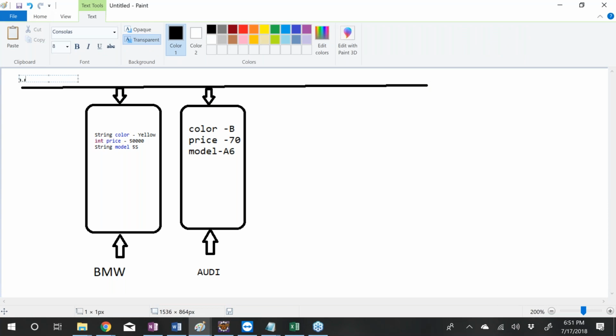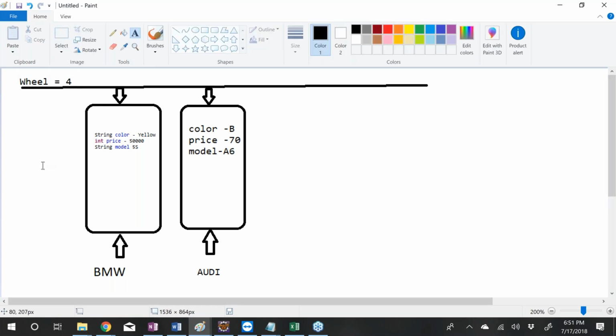So what is that static one? Wheel equals 4. You get this? What is this? This is non-static. It is only available for the particular object you have created. So this yellow won't be duplicated into this color here, or this color won't be changed to yellow.